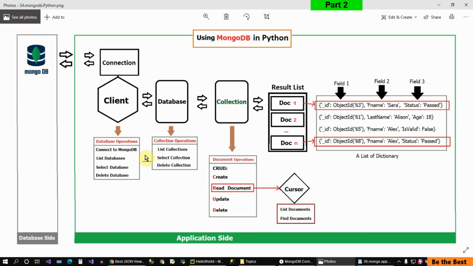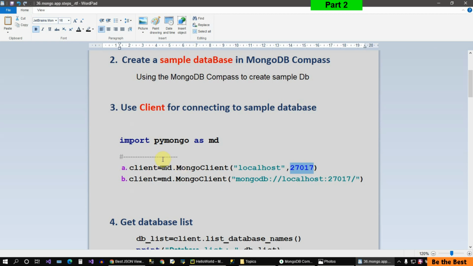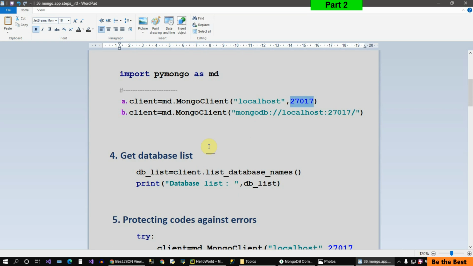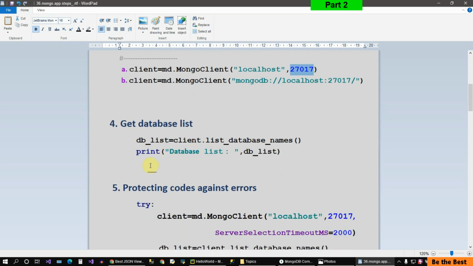Welcome back. In this video, I want to talk about how to use the client to list the databases available inside your MongoDB server. So let's get started. Previously, I talked about how to create the client to connect to the MongoDB. In the next step, I need to get the list of databases.